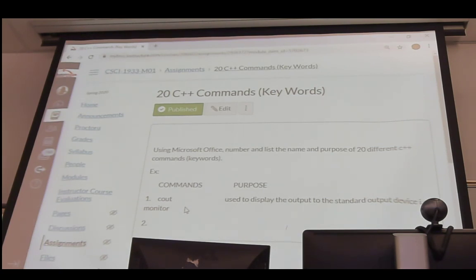The multiplication symbol is not a command, that's an operator. Double quote is not a command. That's part of the syntax of C++. Like when you have to enclose something in double quotes. And you're going to notice all C++ commands are in lowercase.